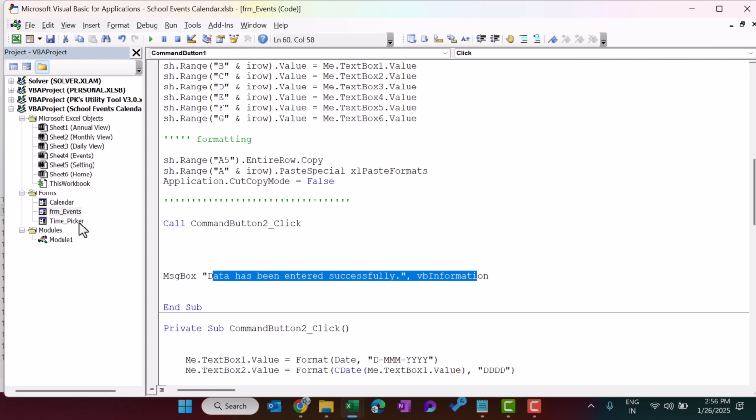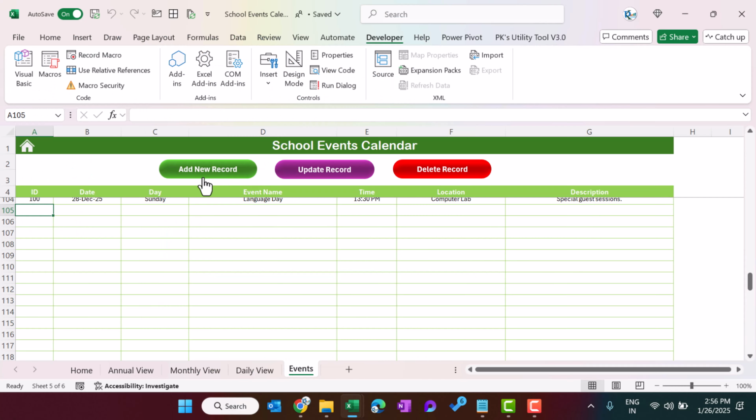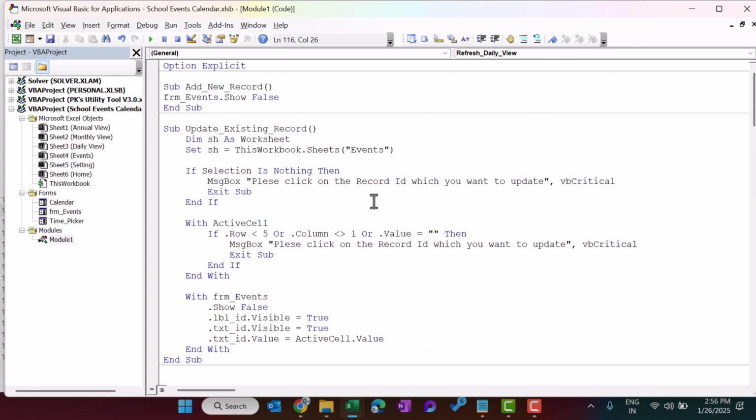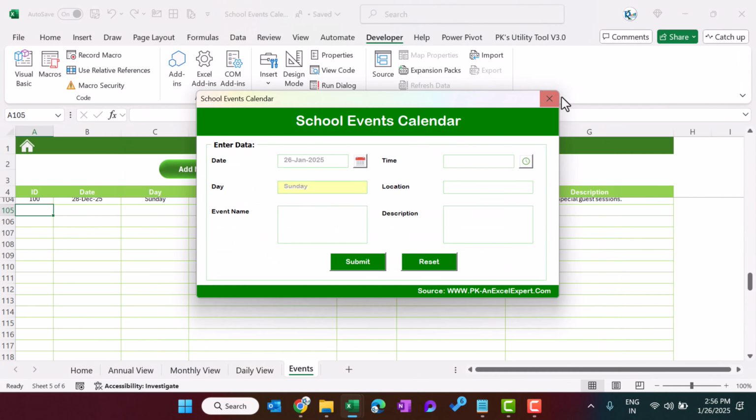All right. Now we have created 3 separate macros to put on these buttons. So let me show you those also. Here on the top you can see we have put add new record. Add new record is nothing but just showing this form. So we have assigned it on this button. If you click, it will just show this form.